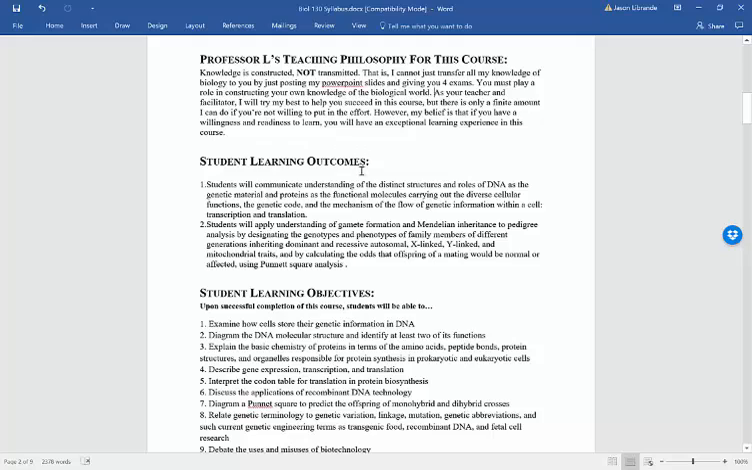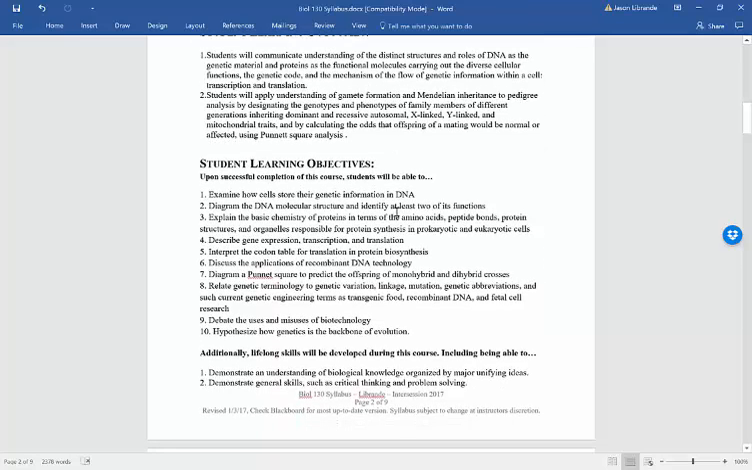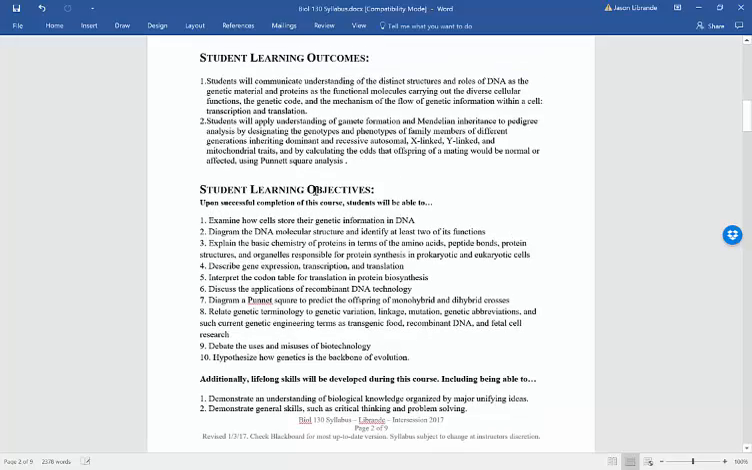Next, we have the student learning outcomes and student learning objectives. So these are very similar. These are essentially the things you have to do by the time you finish the course. So for example, you have to examine how cells store their genetic information in DNA. So at the very end of the term, you're going to have an exam that's going to cover some of this content. As we get there, I'll talk more about these learning objectives and these learning outcomes.